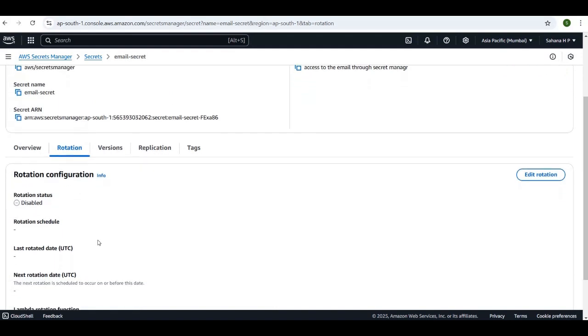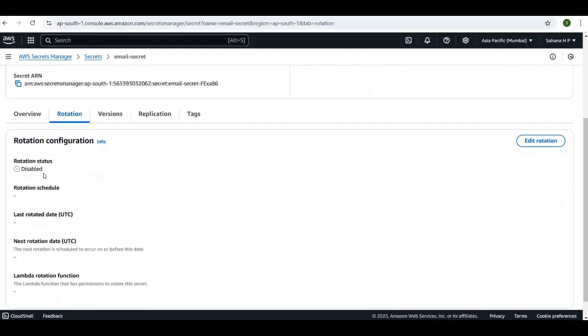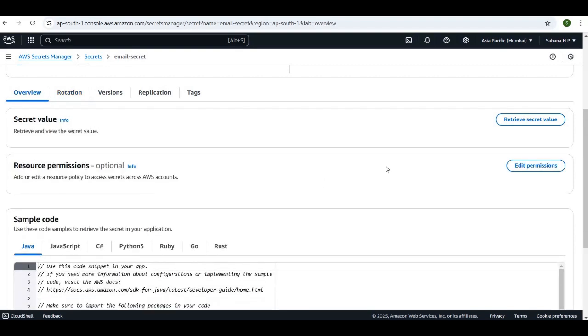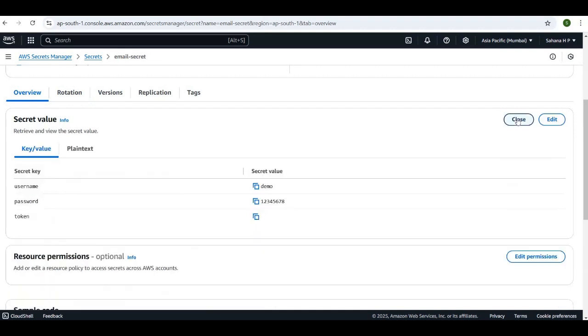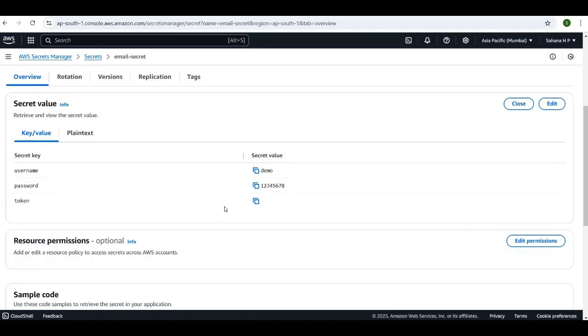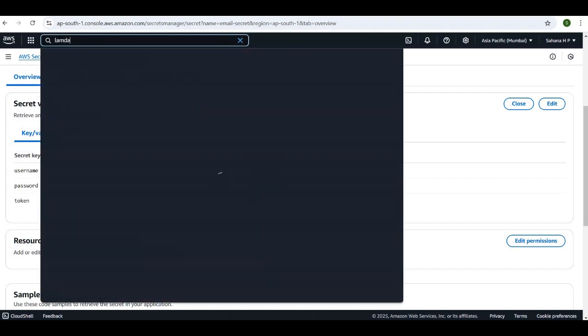In the rotation we can see the rotation status is disabled, like the lambda function that has permission to rotate that secret, right? So we are disabling it, so we need to give the permission to rotate. Just go with the overview. Here we can see the secret value, retrieve the secret value. Here we are creating the secret key and secret value, right? For the token, we don't create any secret value. We need to give the token. So for the token, we need to create the lambda function, right? So we are going to lambda.